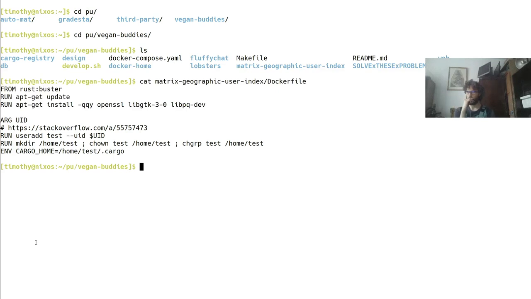And is this an aspect of the way the Docker image is configured, or is this an aspect of the way Rust is configured? If the Docker image is just configured like that, it's probably not a security issue because you don't expect to have real boundaries between users inside a container. Do I have cargo here?